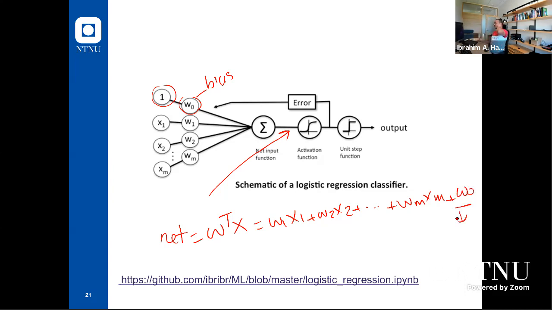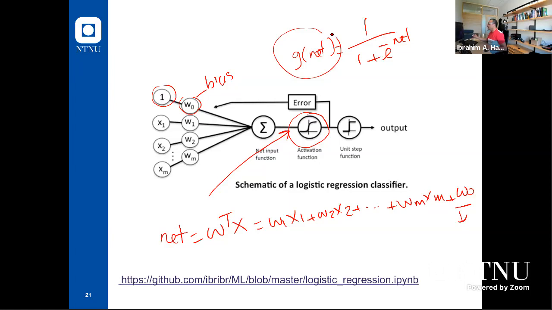So this is a decision line. In fact, it's a linear decision line. We will apply this value to the activation function, right? So g(net) equals 1 divided by 1 plus exponential of minus net. After that, we compare this to 0.5, to get the unit step function. At the end, we will get class 0 and class 1: 1 when g(net) is greater than or equal to 0.5, and 0 otherwise.